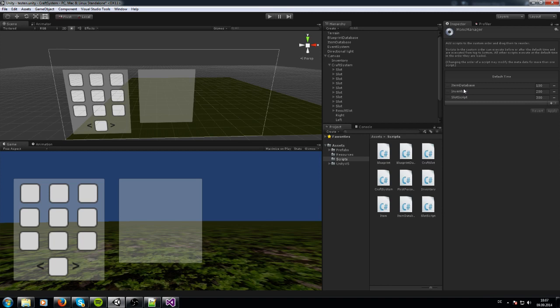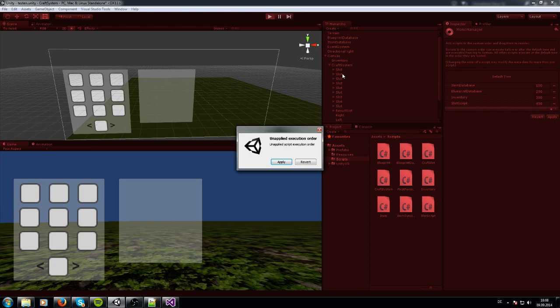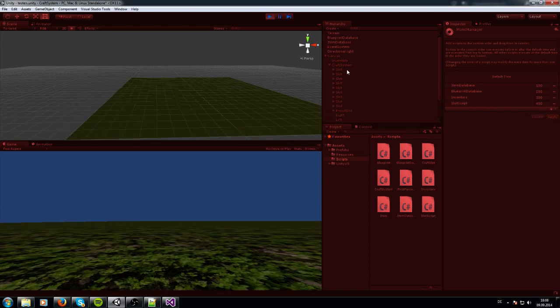Now you have to know the item database access needs. No, not the item database, but the blueprint database needs some information from the item database. So the item database has to be created before the blueprint database. So we have to delete this too and say blueprint database, then the inventory, and then the slot script. And now when you see this, we apply.